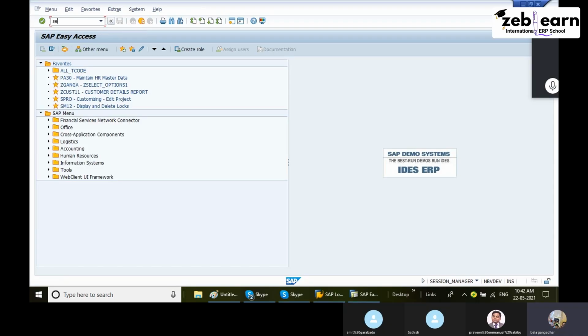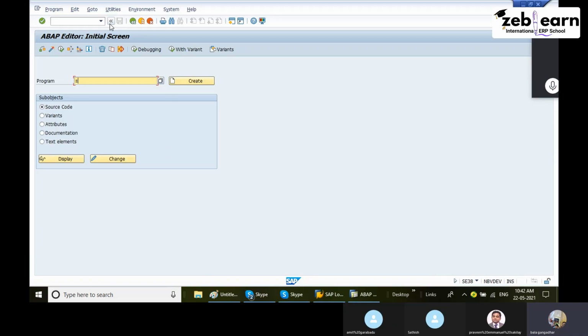Go to SC38. Step 1 is always SC38. Here we are going to create the Z screen 1. I am going to create screen number 1. Screen means the first program. Okay, first program. Click on the create button.